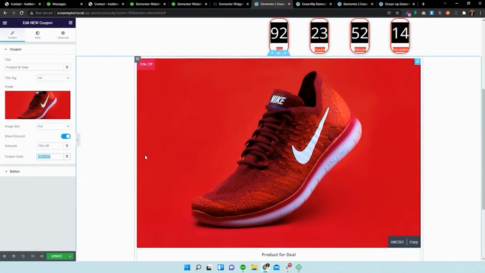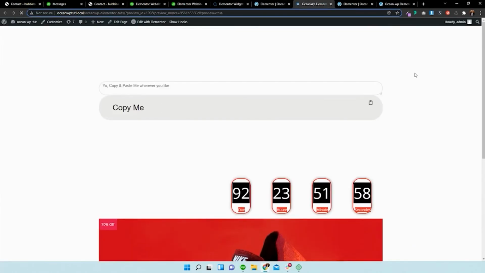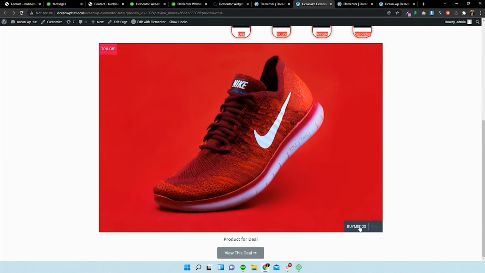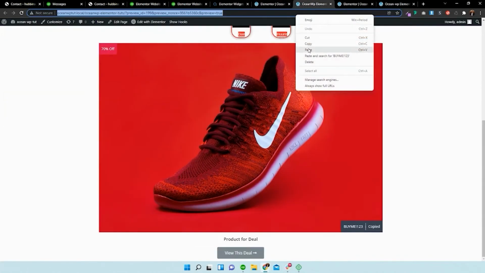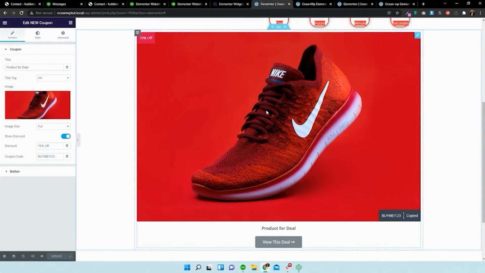And the coupon code at the bottom will say buy me 1, 2, 3. Okay, so that's also cool. So if you had to copy that, I'll show you guys quickly. So if we wanted to copy that, and now let's go into our URL and paste it. You can see that the coupon code is over there. So that's an awesome feature to have, in my opinion.